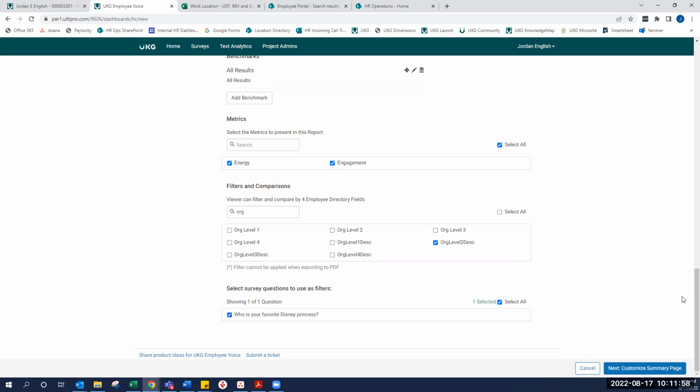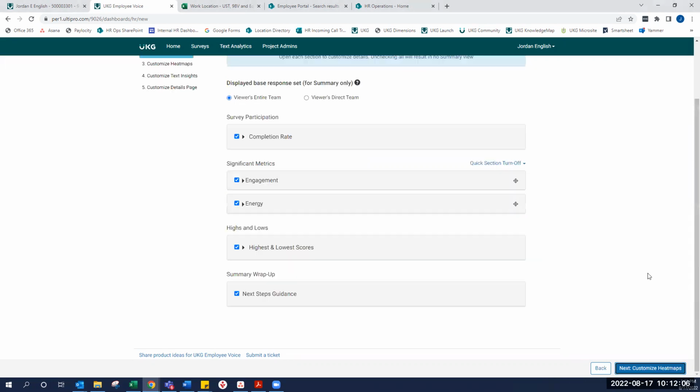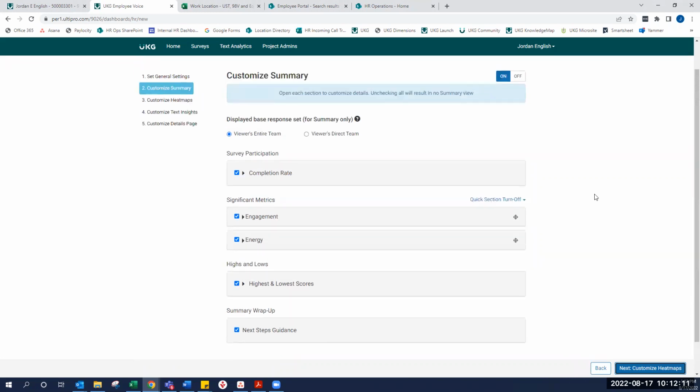All right, so any questions about this page so far? Nope. Okay, so let's go ahead and click on next, customize summary page. I won't go into this too much because it's more for when you see it, you'll understand why this is there. So we'll come back to this page. Let's go ahead and click on next.